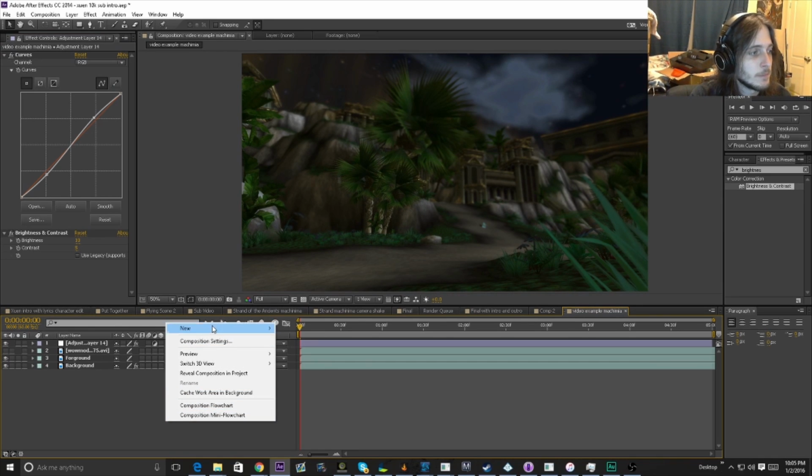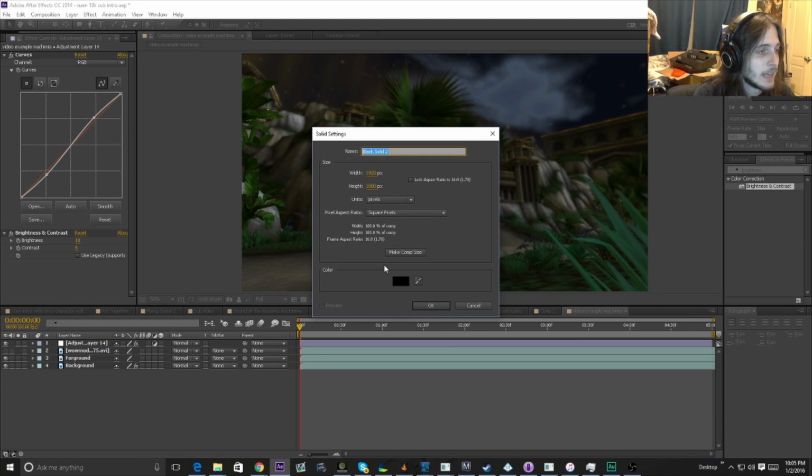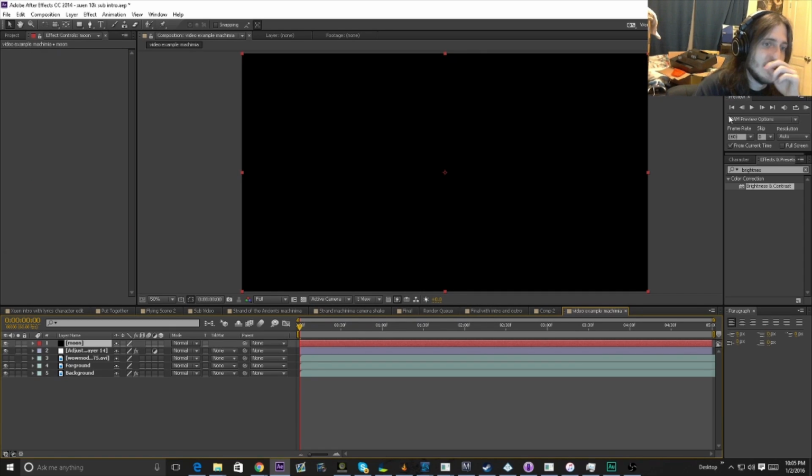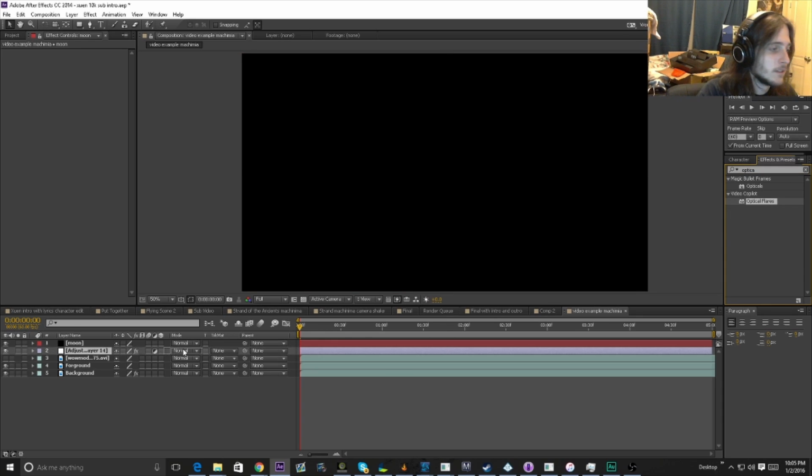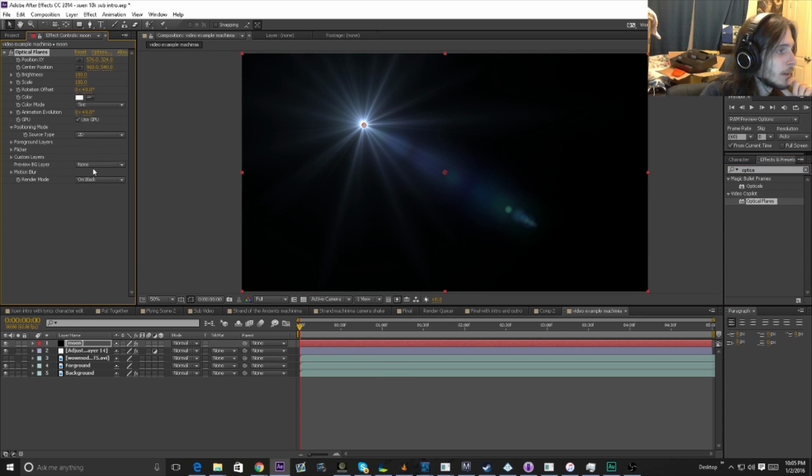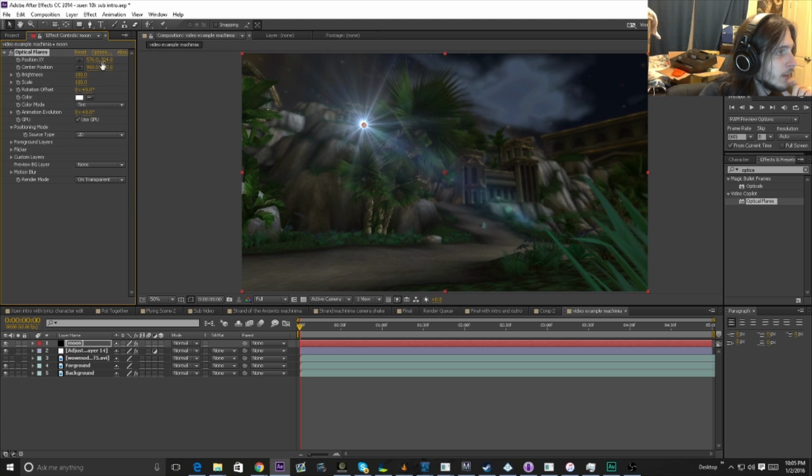The first one is going to be Optical Flares. I like adding this a lot, especially at night, because you can get a really cool moonshine down below. So we're going to be calling this moon under a solid. So we're going to create a new solid, and we're going to type in moon. Then we're going to go into Optical Flares. We're going to select on transparent, and let's go into our options really quick.